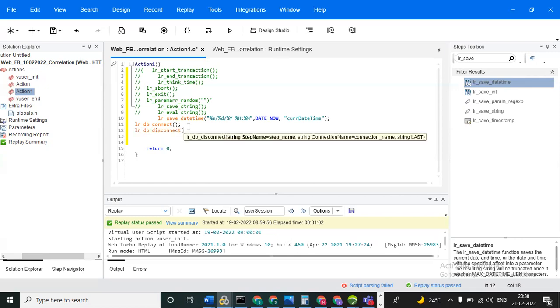they will ask how many LR functions you know. You can tell, for example, you know LR start transaction, end transaction. Maybe they will ask, then what is the LR start transaction time? To measure the response time, we need to use LR start and end transactions.